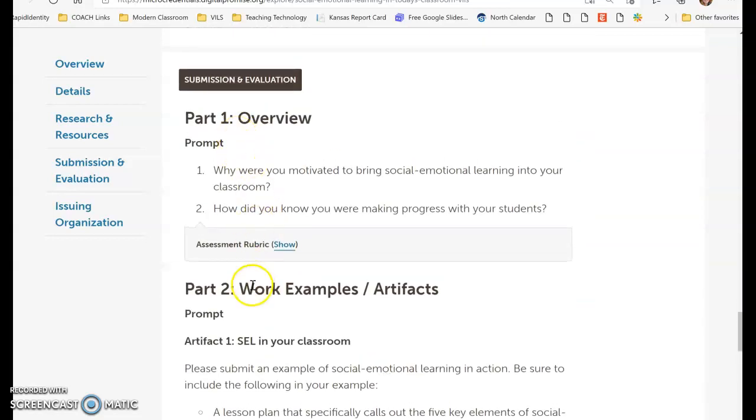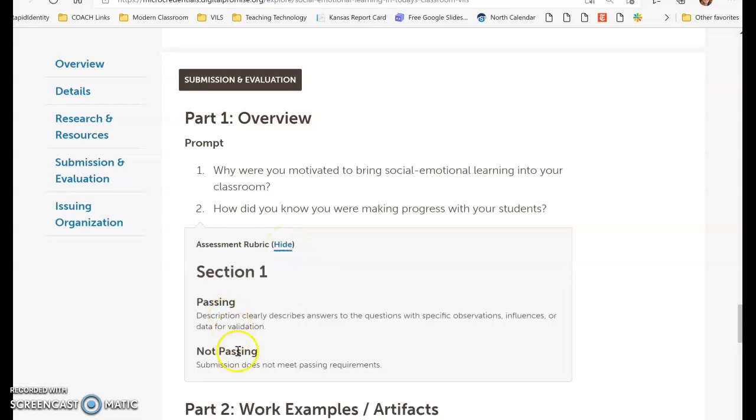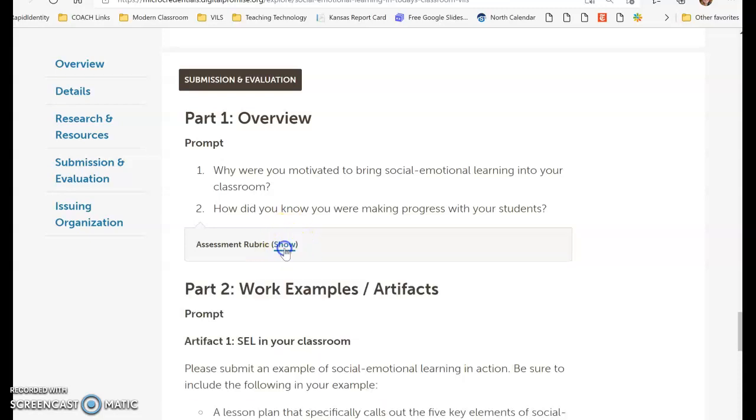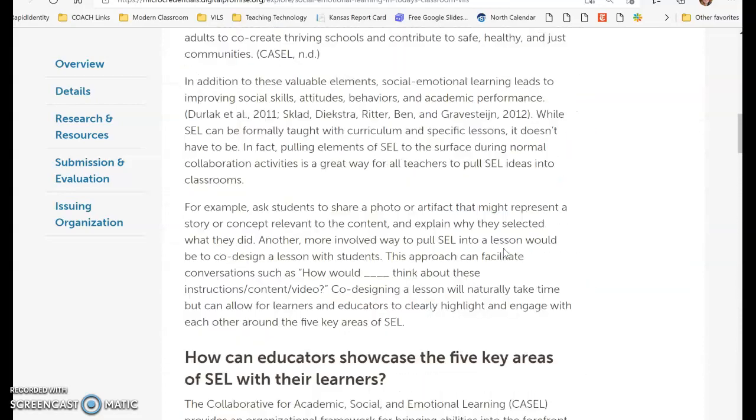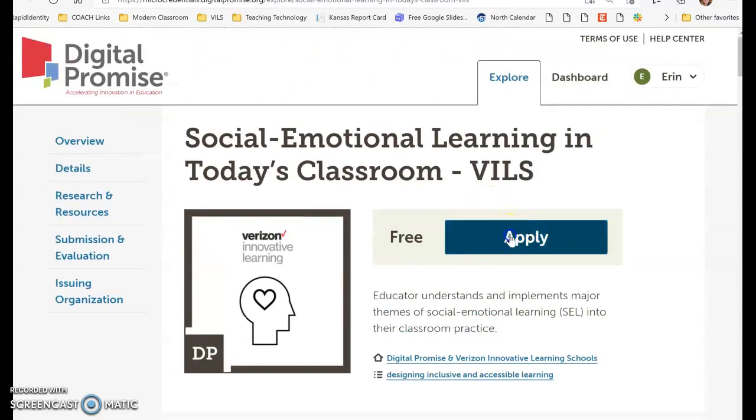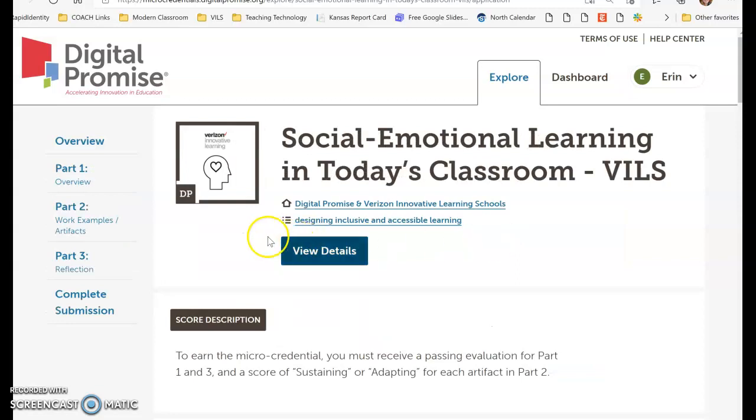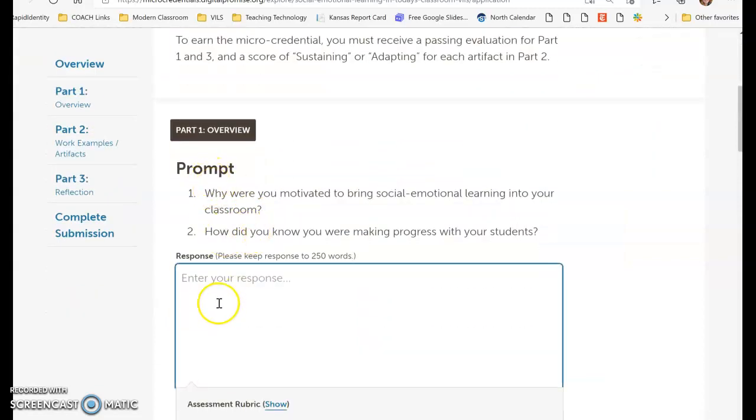So part 1, part 2, there is a rubric here that you can click on to see what it will look like for passing or not passing. Some of these give you more directions as far as what they're looking for. You will then, when you're ready to submit, go ahead and click on Apply. And what that does is opens up boxes for you to enter your responses.